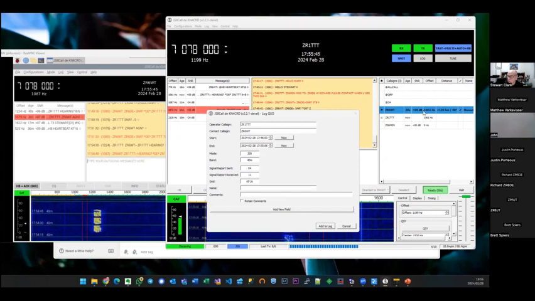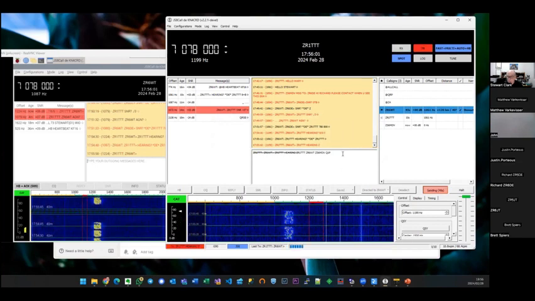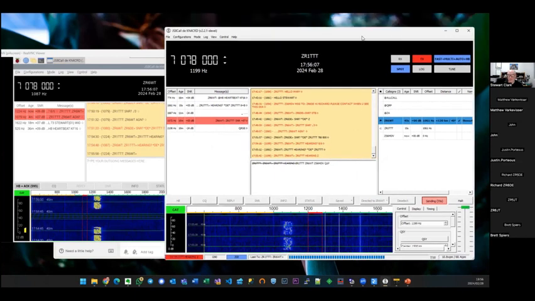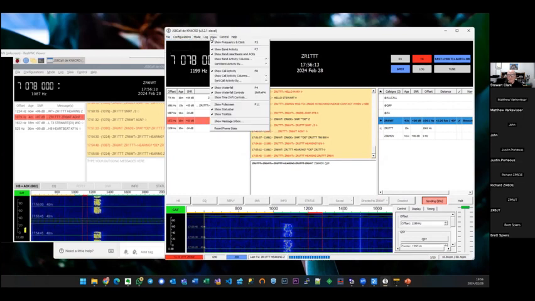It has filled in his grid square, and then I can say, oh, that is good testing, good test there, and add to log. So that will go to an ADIF file, and I can show you. Where do I see that? View.